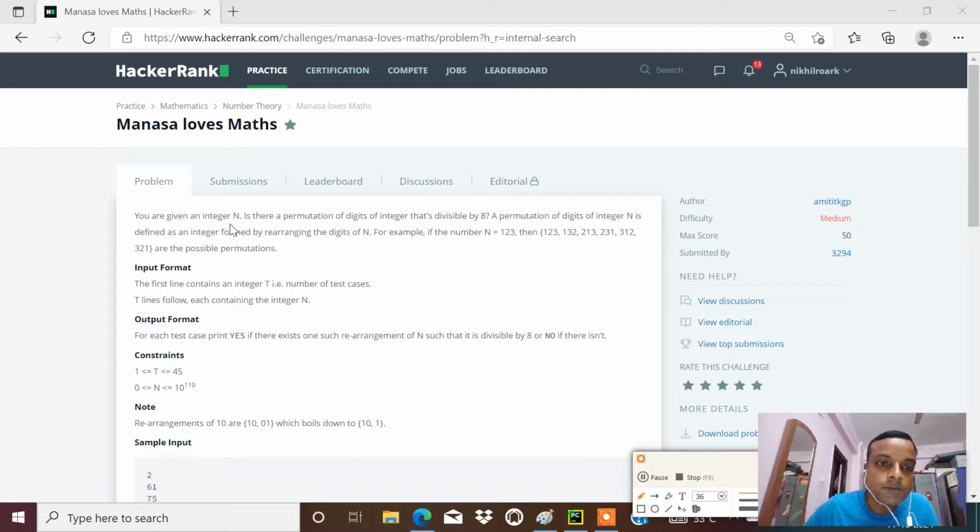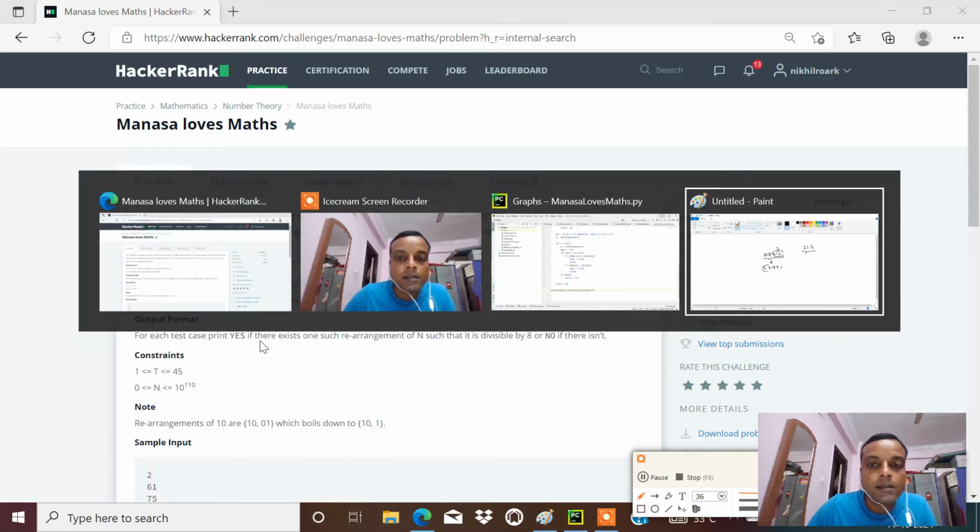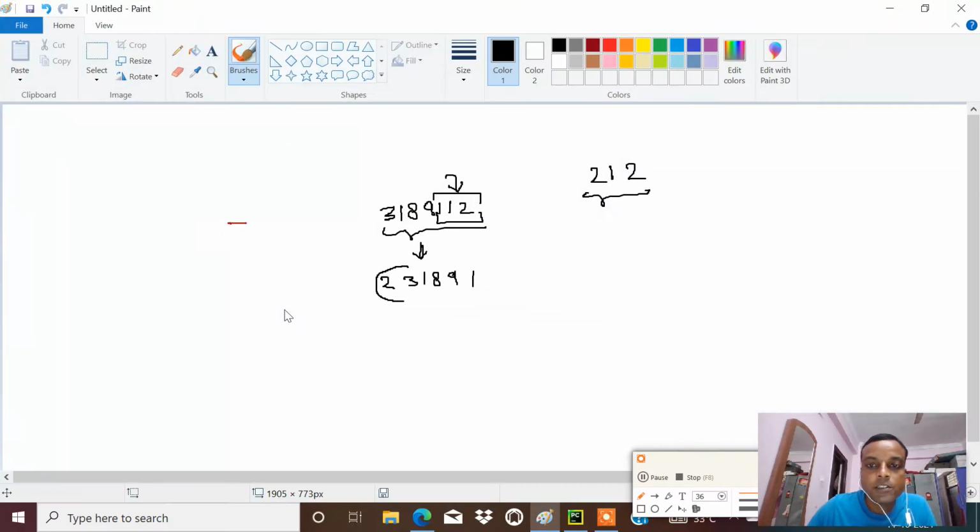So if there is some valid permutation which is divisible by 8, then you have to print yes, otherwise you have to print no. So this is the problem, and let us see how we can approach this problem.